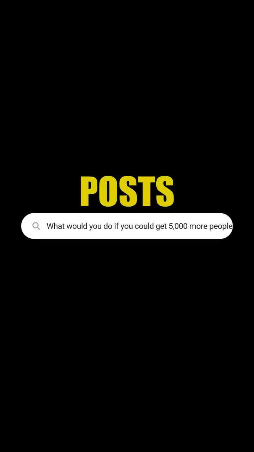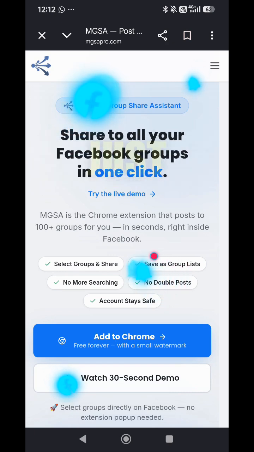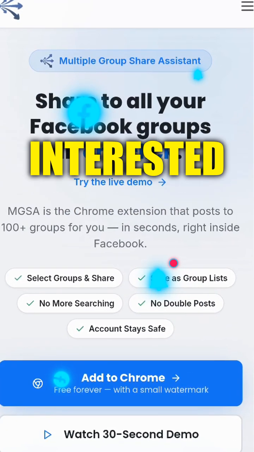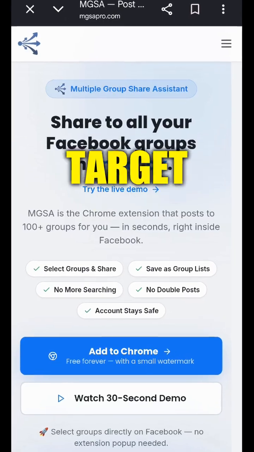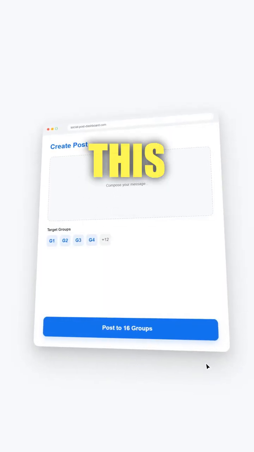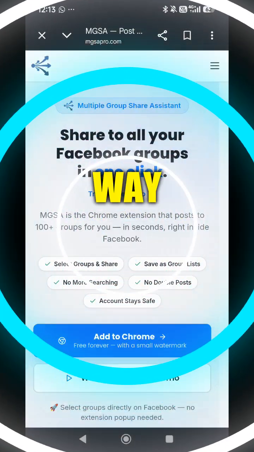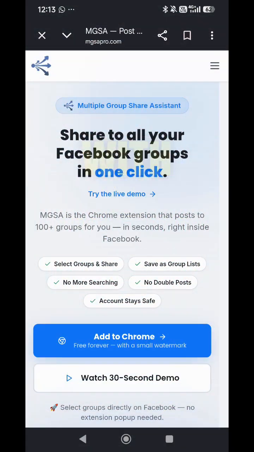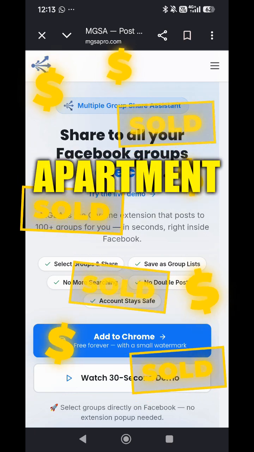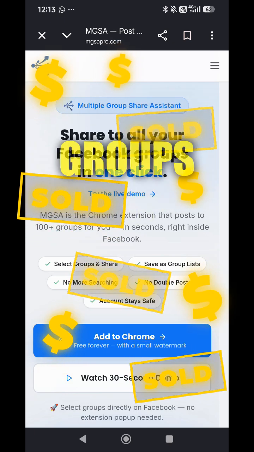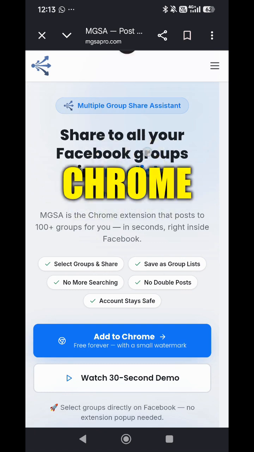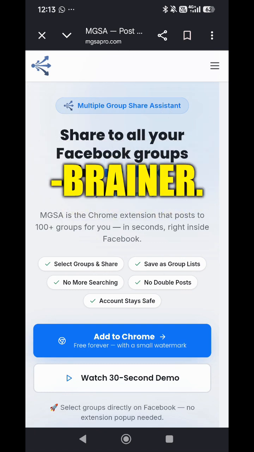What if you could get 5,000 more people to see your posts on Facebook just by sharing into groups of interested people, like your perfect target audience? This is what this free Chrome extension comes to solve. It provides you with a way to share your post with all of the groups which are relevant to what you're trying to sell. For example, if you're in real estate and you're trying to get your apartment seen by all the groups in that area, this Chrome extension is literally a no-brainer.